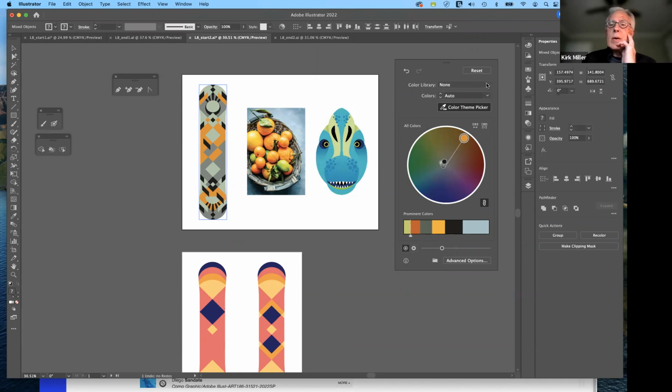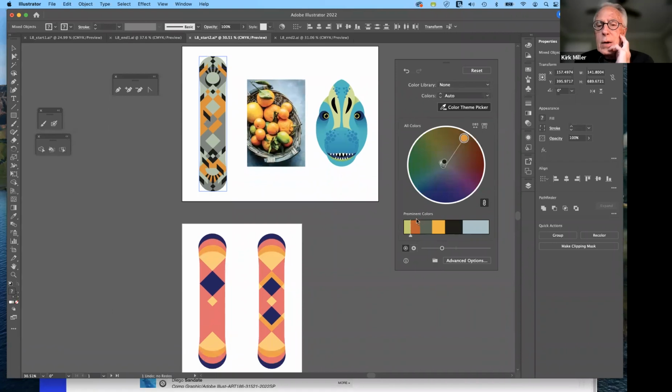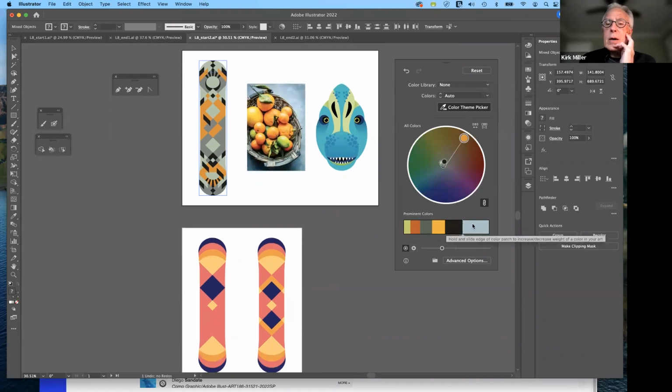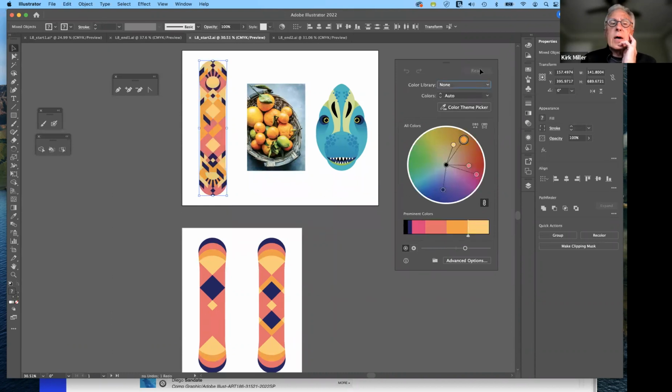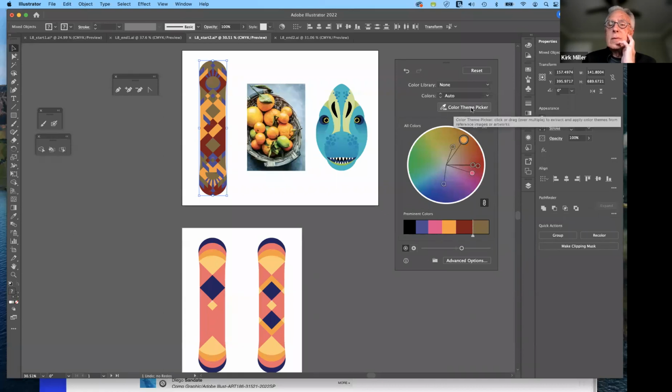Now, color library, we have none. Colors, we're setting to auto. These are the prominent colors in this piece. I can always reset if I don't like what I've done, and when I reset it, it automatically links them again. I can also go to these little buttons here and recolor the artwork from here, and notice what I'm doing. So I can pick different color themes. Let's go back and reset.